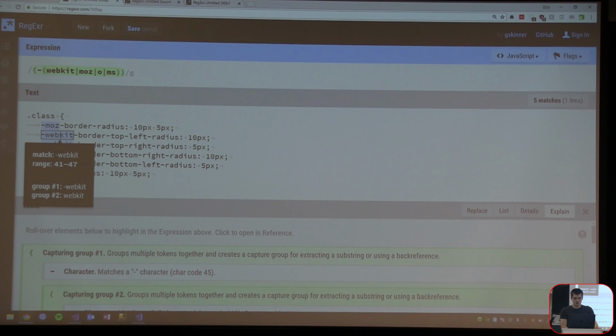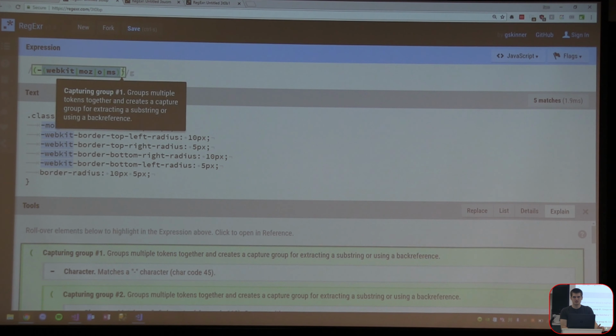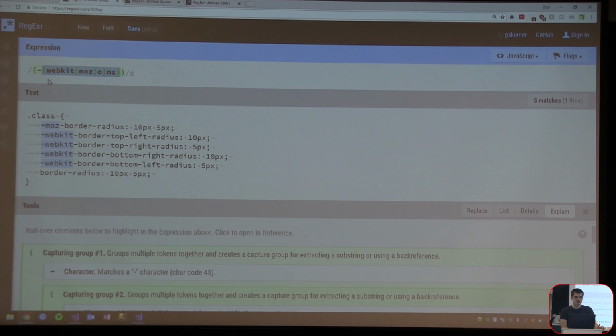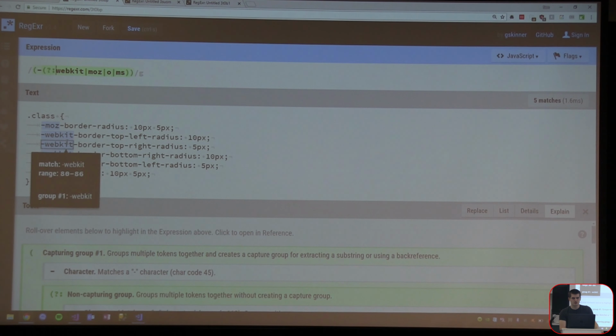So what I normally do is if I have multiple groupings and I only want one, but you need the order of operations of parentheses, you can do what's called a non-capture grouping. If you hover over this, you see it's capture grouping number 2. So let's go ahead and do a question mark and a colon. Now if you hover over it, it says it groups multiple tokens together, but it doesn't actually capture anything. So if you hover over these, we are back down to one grouping.